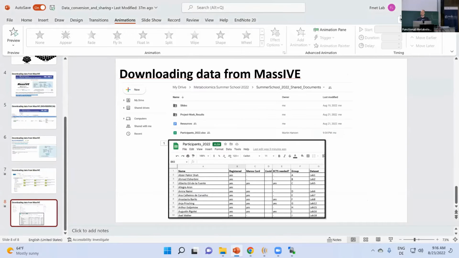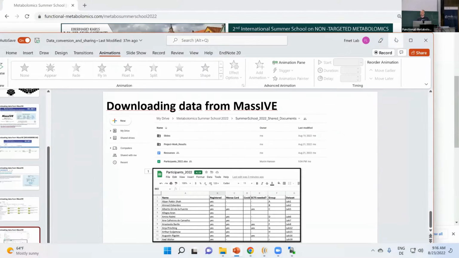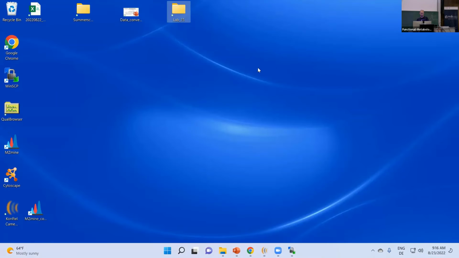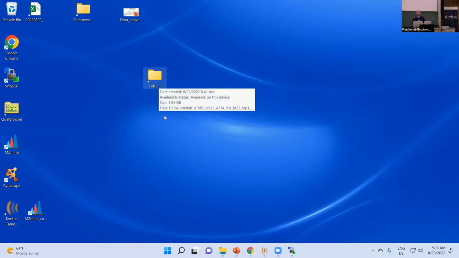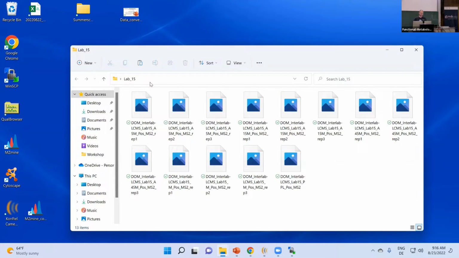Now, I'm just going to leave the presentation and go to the desktop, and then start looking at the data. Here, I picked lab 15 and downloaded it already onto my desktop. You'd better put it in a more meaningful folder structure, but for us here, I just open it and I can see the raw files.